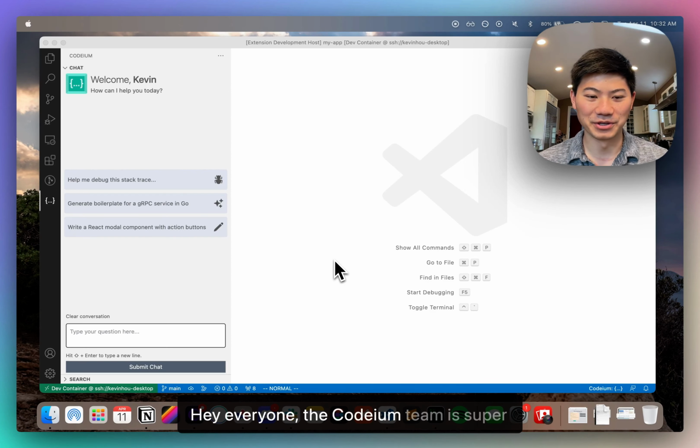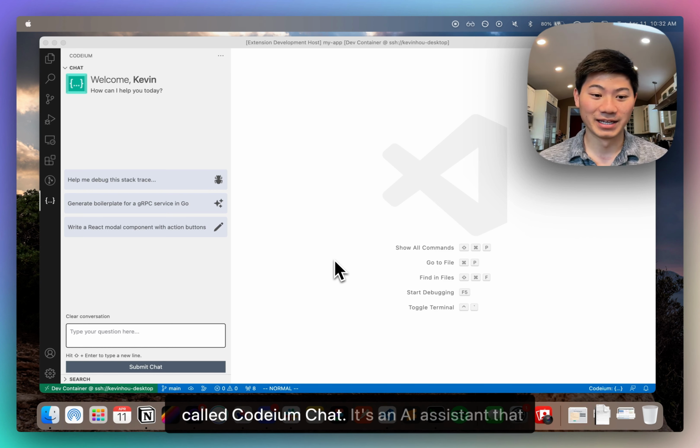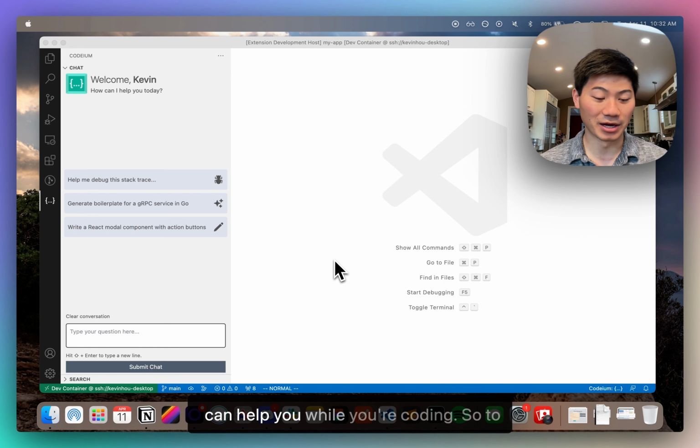Hey everyone, the Codeium team is super excited to announce our latest feature, Chat. As you can see, I have the latest version of our VS Code extension up on my screen, and on the left we have a brand new panel. It's called Codeium Chat. It's an AI assistant that can help you while you're coding.